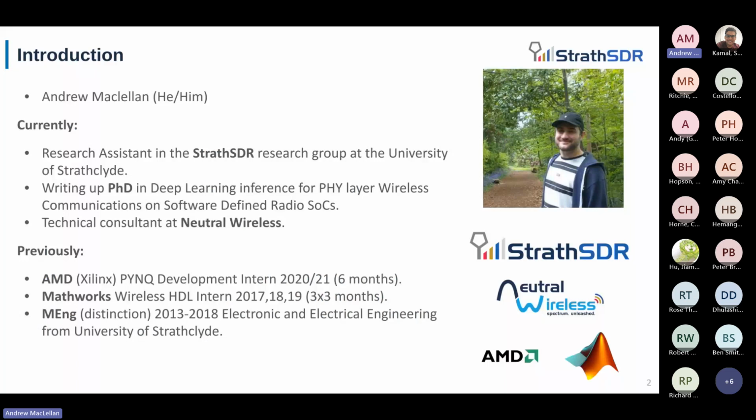So to begin, I'm Andrew. I'm a research assistant at StrathSDR, which is a research group within the University of Strathclyde. I'm currently writing up my PhD, which is focusing on deep learning inference for physical layer wireless comms on software-defined radios with system on chips.